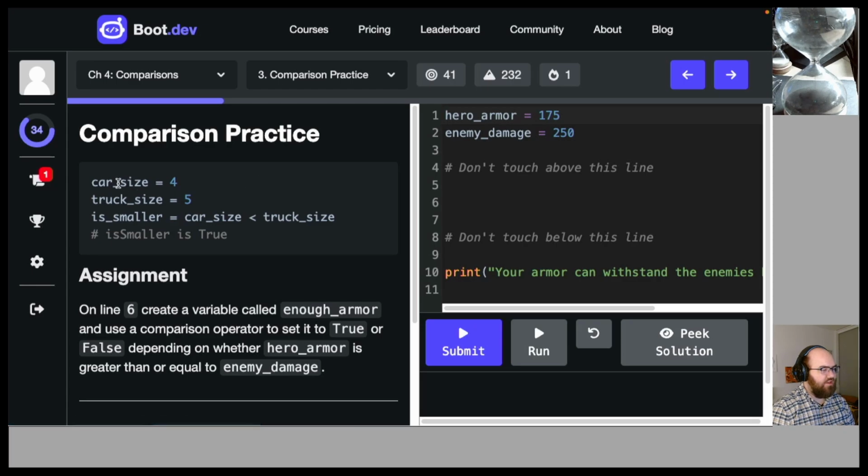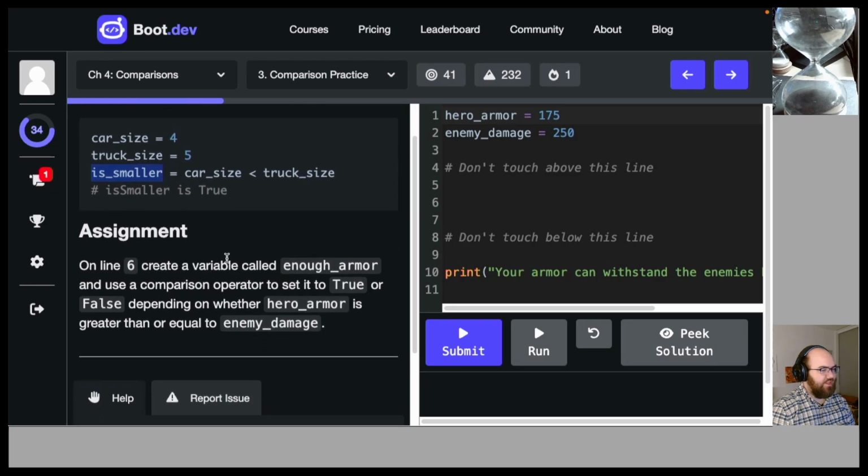Comparison practice. Car size equals 4, truck size equals 5. Is smaller equals car size less than truck size. Is smaller is true. So again, we have this comparison operator. We compare two numbers and we get a result that's a Boolean value. Okay, on line 6, create a variable called enough armor and use a comparison operator to set it to true or false.